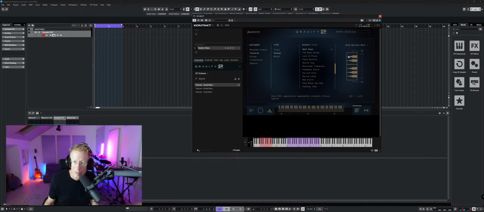Right here, you can see the keyboard, right? And you have octaves here. I can go up and down the octaves, and you can see what sound is loaded in each key. And I can go C2, that's C2, and let's try and get an impact right there. I'm going to grab that, and I'm going to put it on C2.